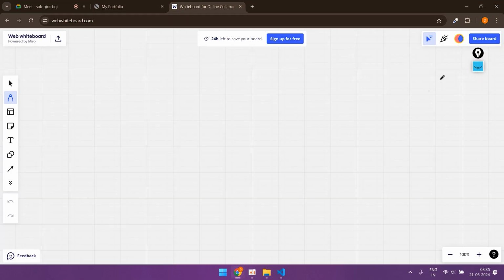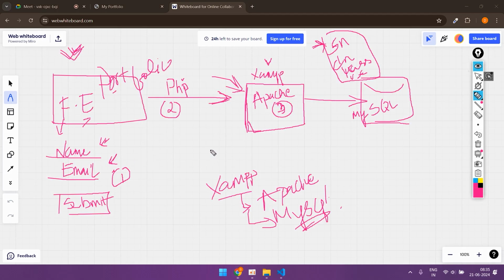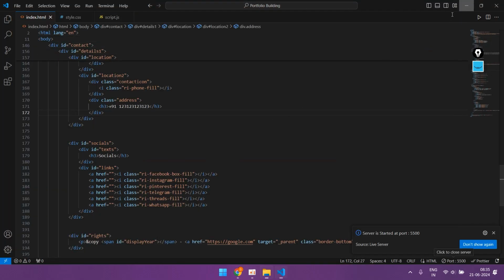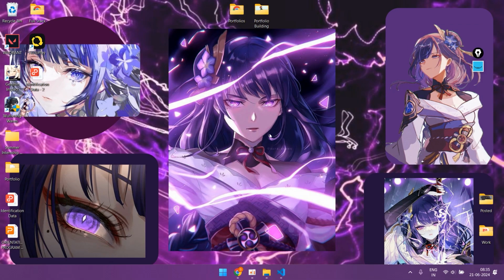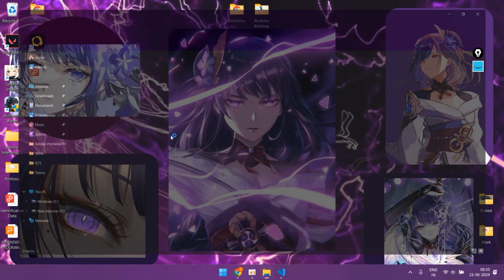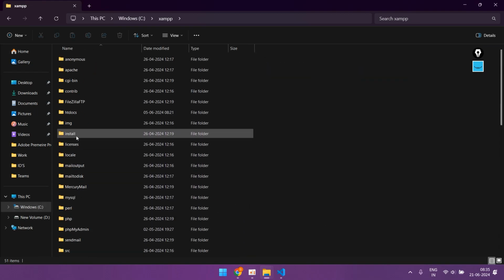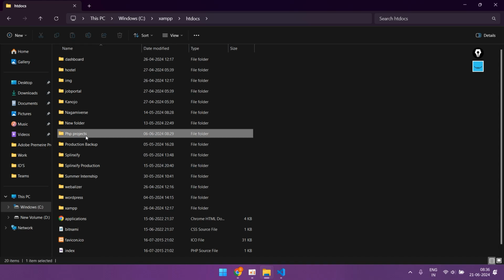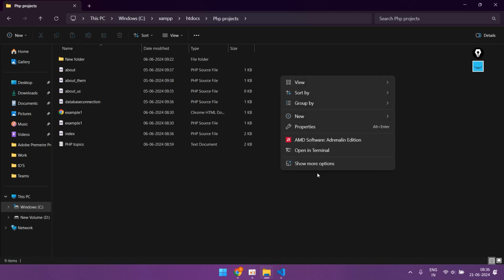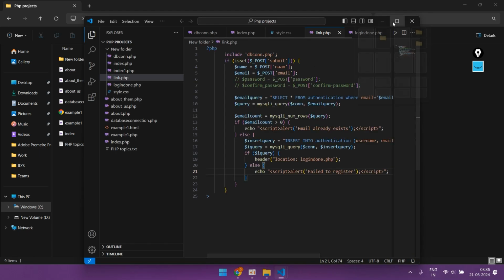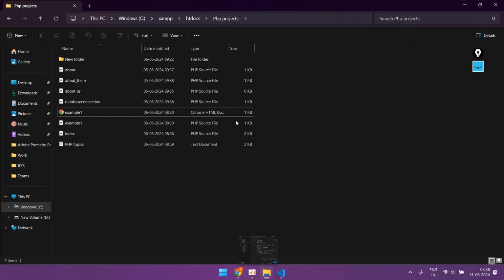For example, first of all, let me just show what happens when we try to execute a PHP file without starting the server. I think I'll just take an example from a previous project, a simple project where I showed how things work.